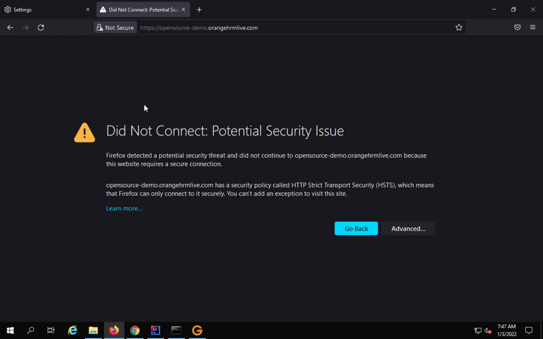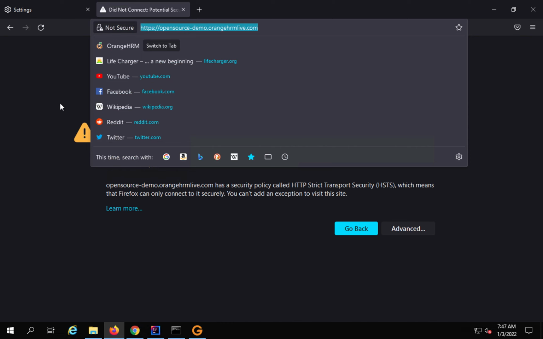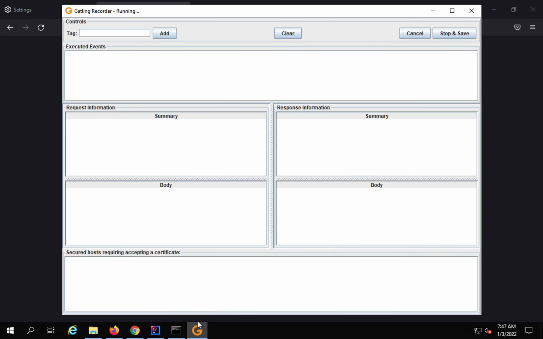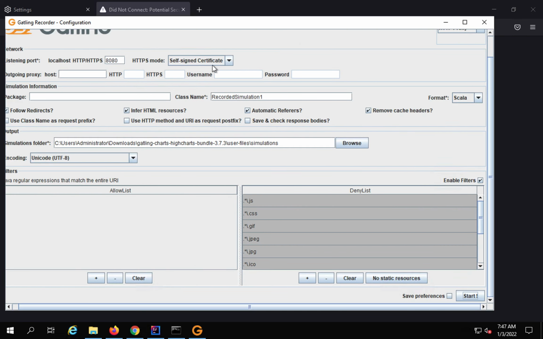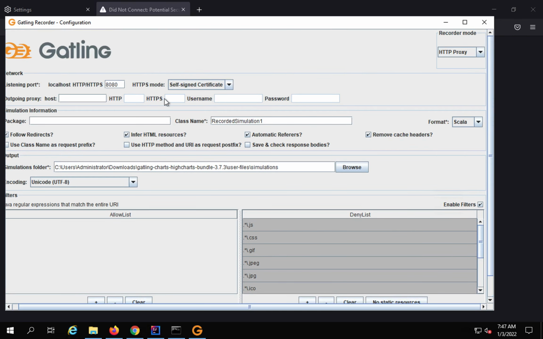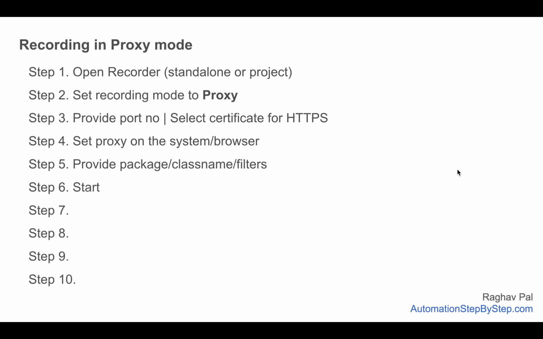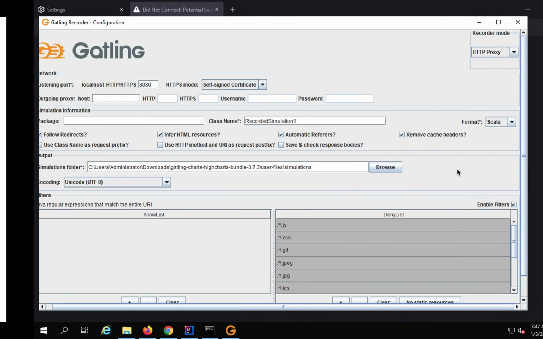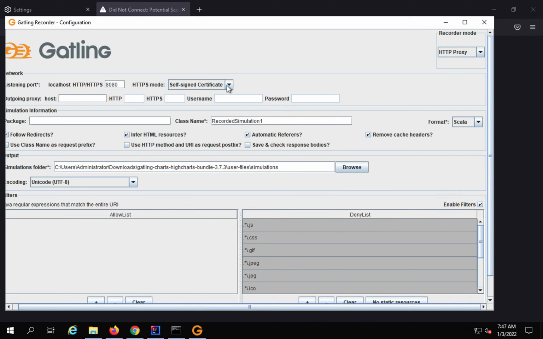So it still did not connect because it says some potential security issue, and because this is an HTTPS website, we will also have to give a certificate. So let us go back to our Gatling recorder. I will cancel this, and here I will add a certificate. So here, before starting, I will add a certificate.